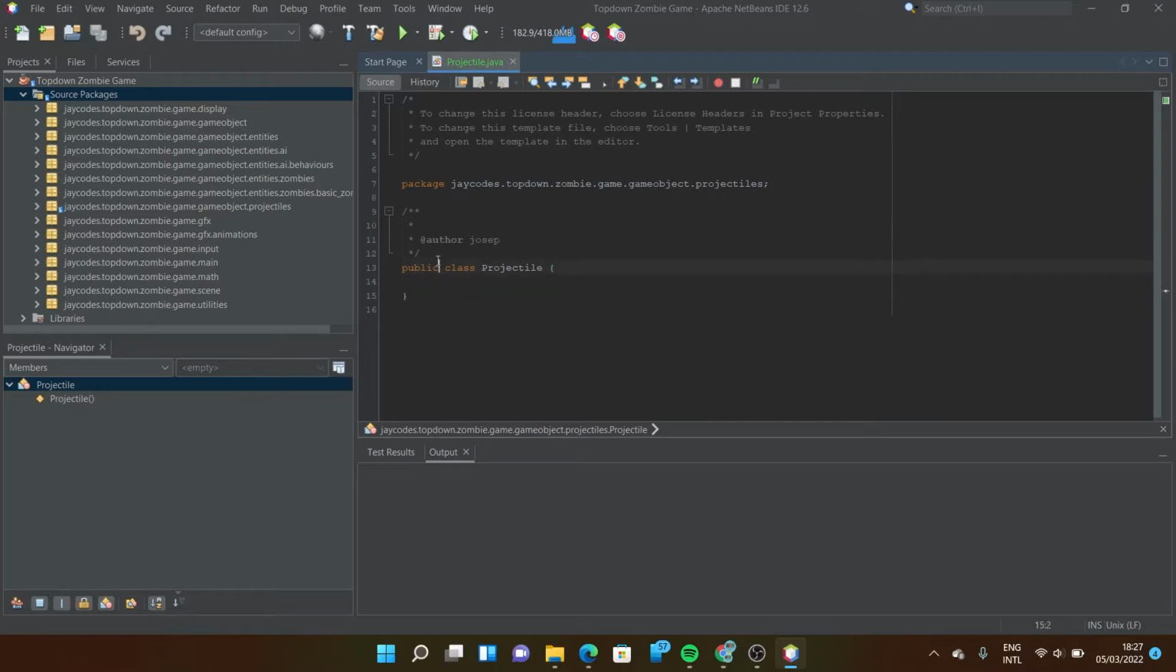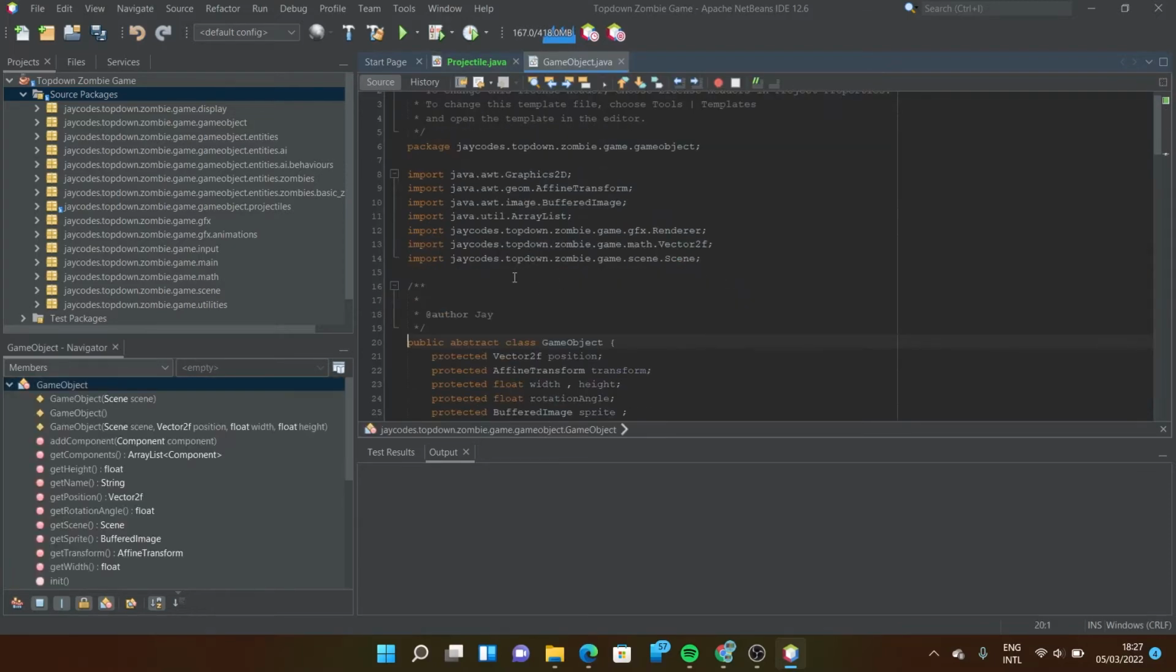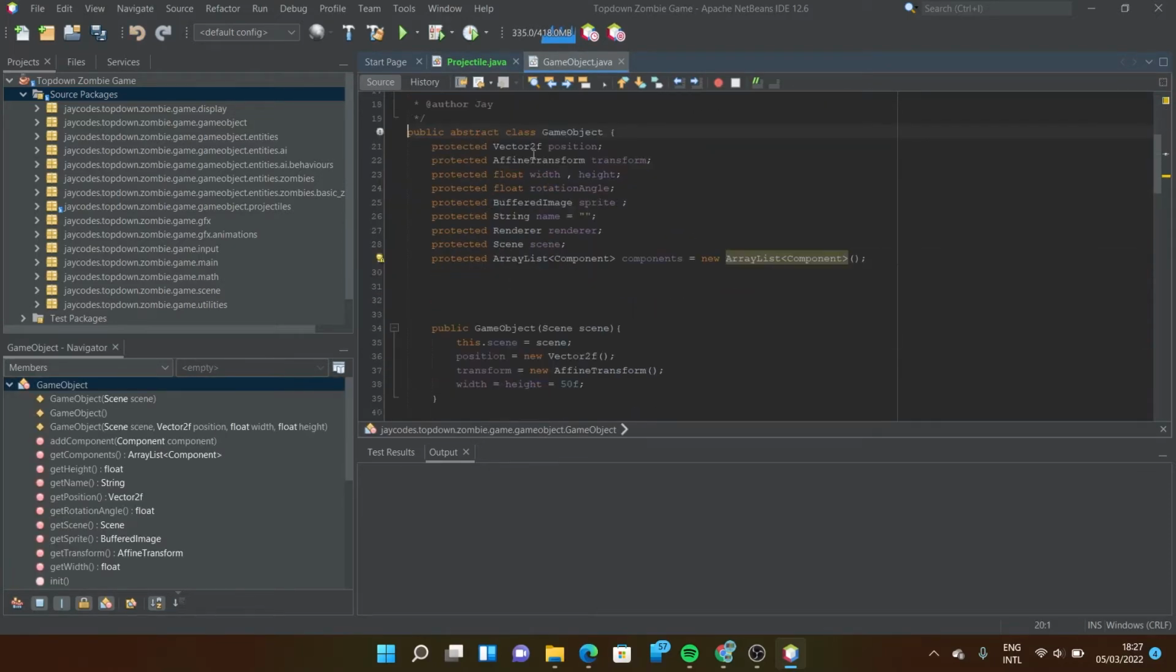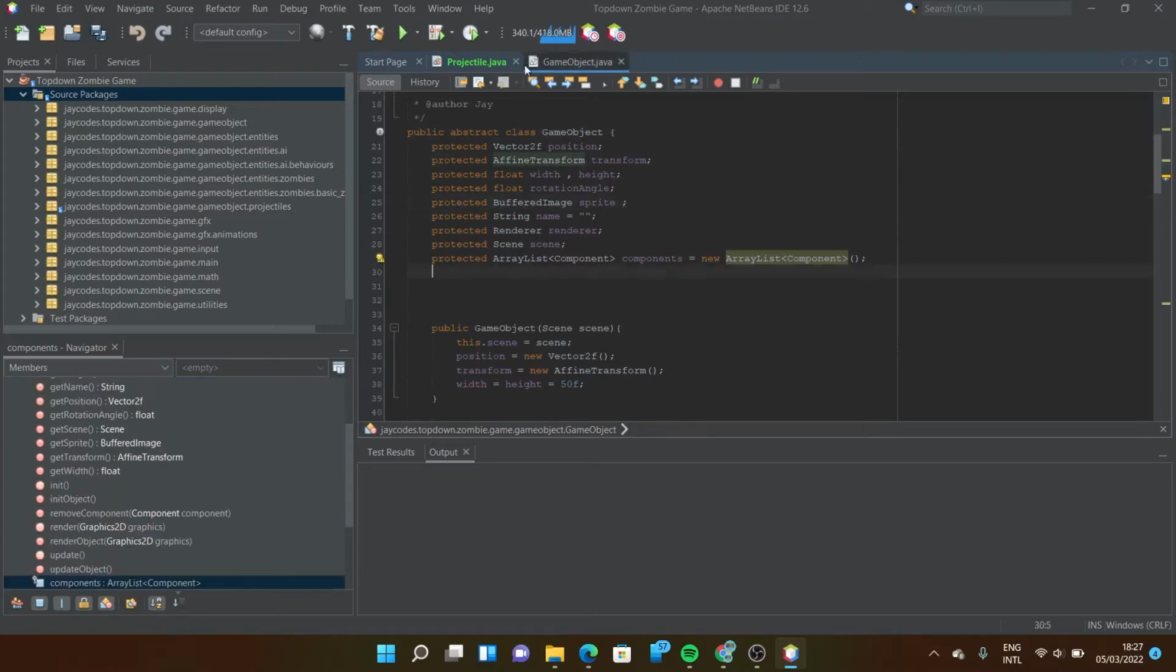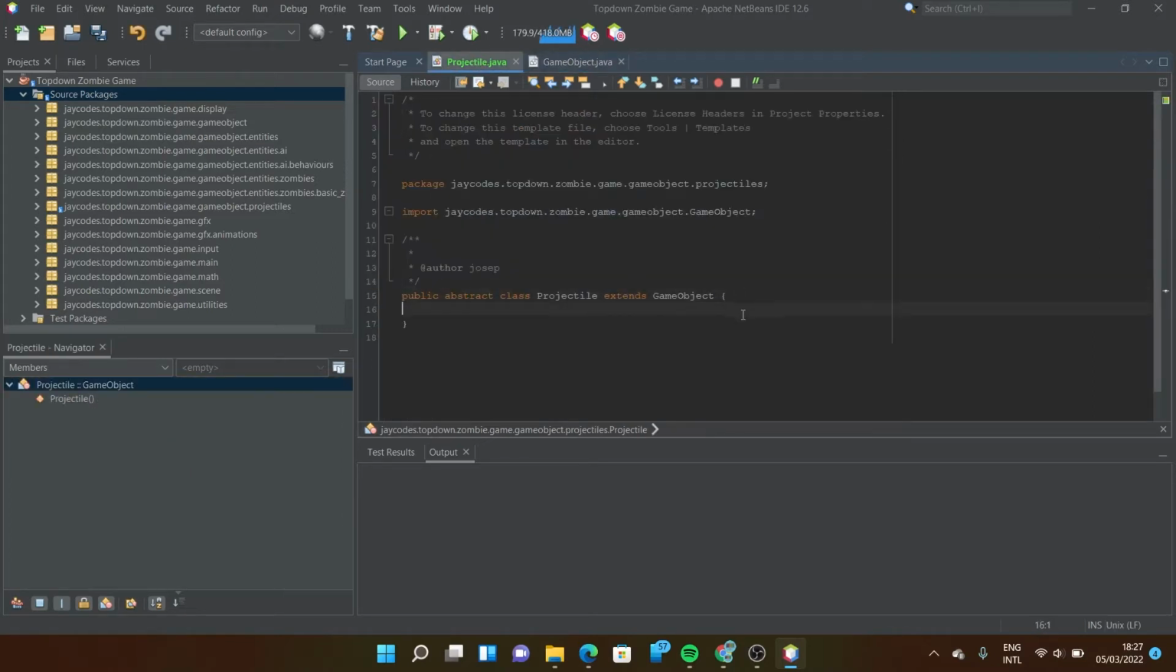I'll make this abstract because it's going to be the parent class, and I'll also make it extend game object. I need to import that. Now I forgot what game object actually has. It has a position. What we need to add is a direction, because all projectiles or all bullets have a direction.